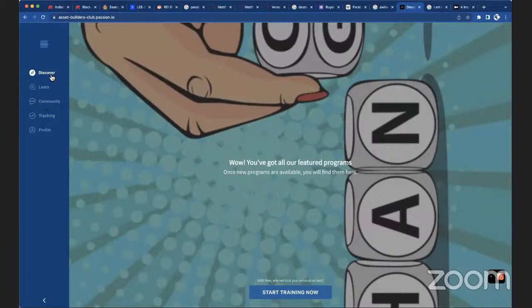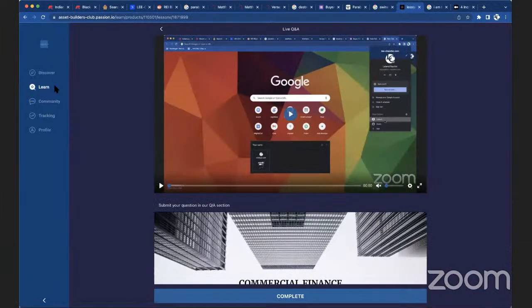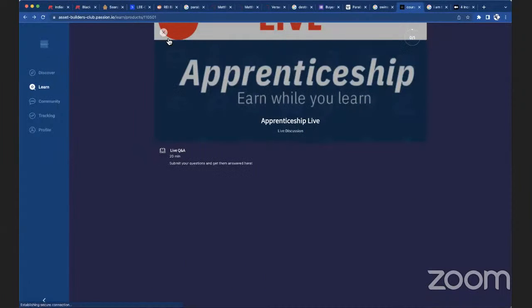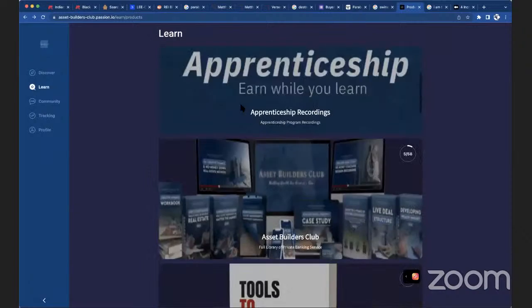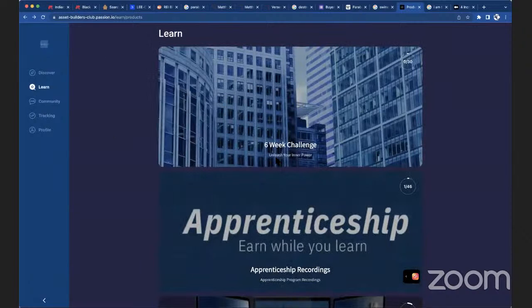On the app, you guys, obviously I'm on my desktop, so it looks a little different. But on the app, when you log in, you're taken to the screen that says Discover. What you're going to do is click on where it says Learn. And what you're going to see the first time you click it is something that looks like this, okay?